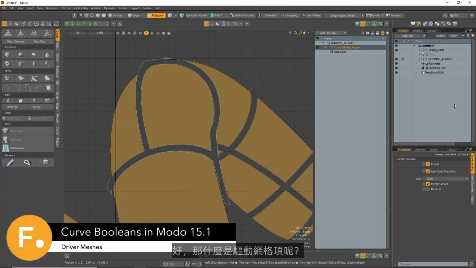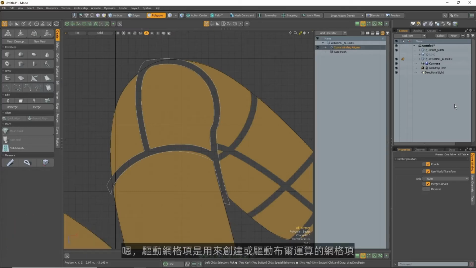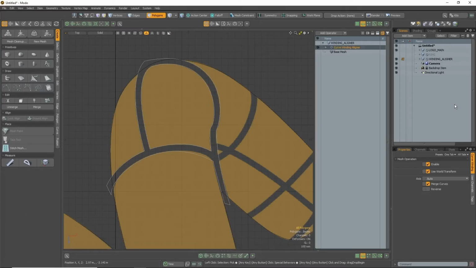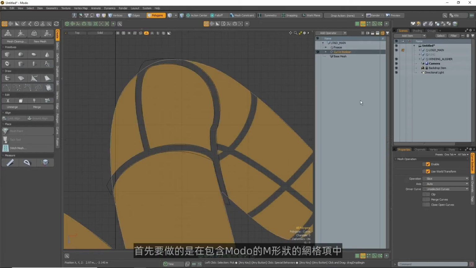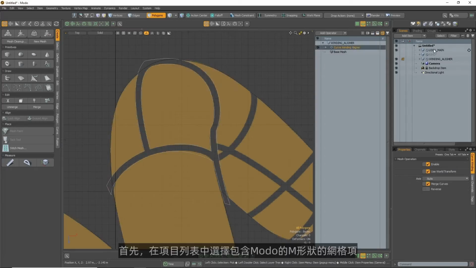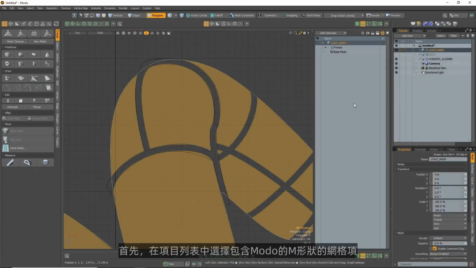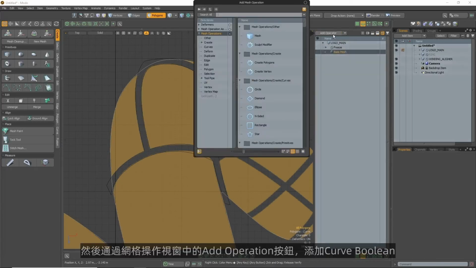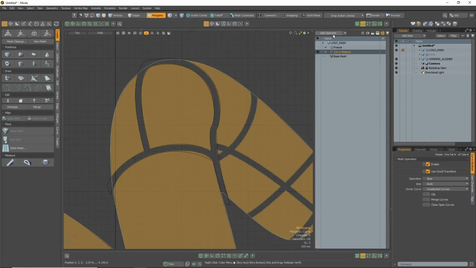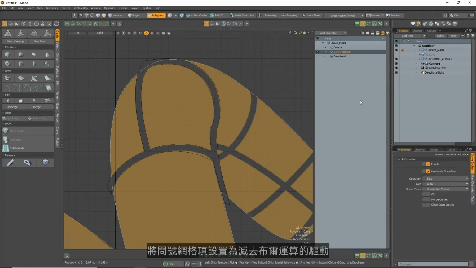Okay, so what's a driver mesh? Well, a driver mesh is a mesh that is used to create or drive the boolean. How do we do that though? So the first thing that we need to do is to create a curve boolean operation within the mesh item that contains our Modo M. Do this by selecting the mesh that contains your Modo M in the items list, and then add a curve boolean operation via the Add Operation button in the Mesh Ops window. Once that's created, we can set the question mark mesh as a driver for a subtraction boolean.